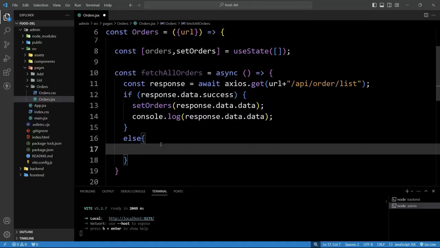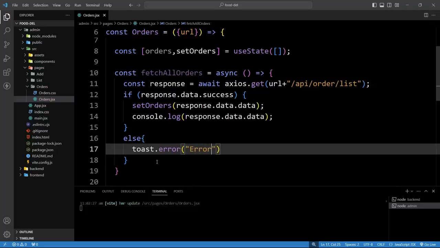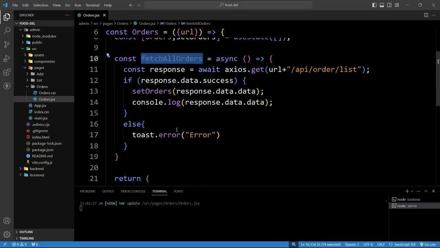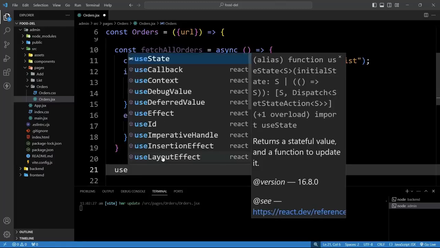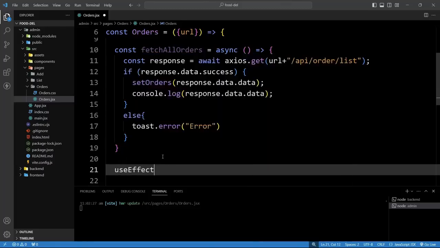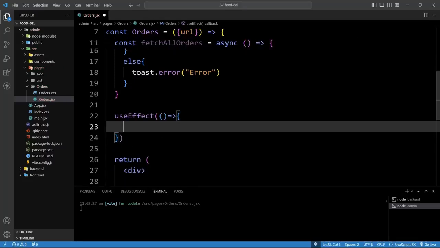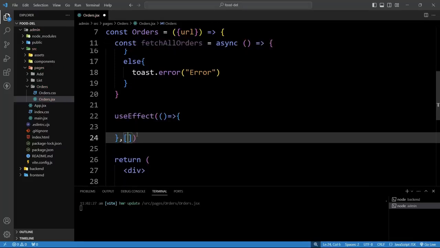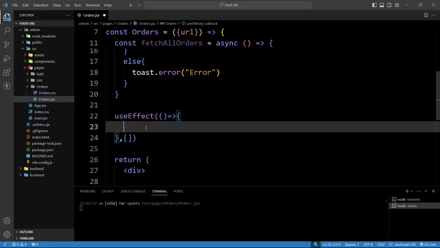After that, here we will add toast.error, and here we will display one text, that is error. After that we have to run this function whenever this component is loaded. For that we will add useEffect. In this one we will pass one arrow function, and here we will add the bracket. In this one we will call this fetchAllOrders function.